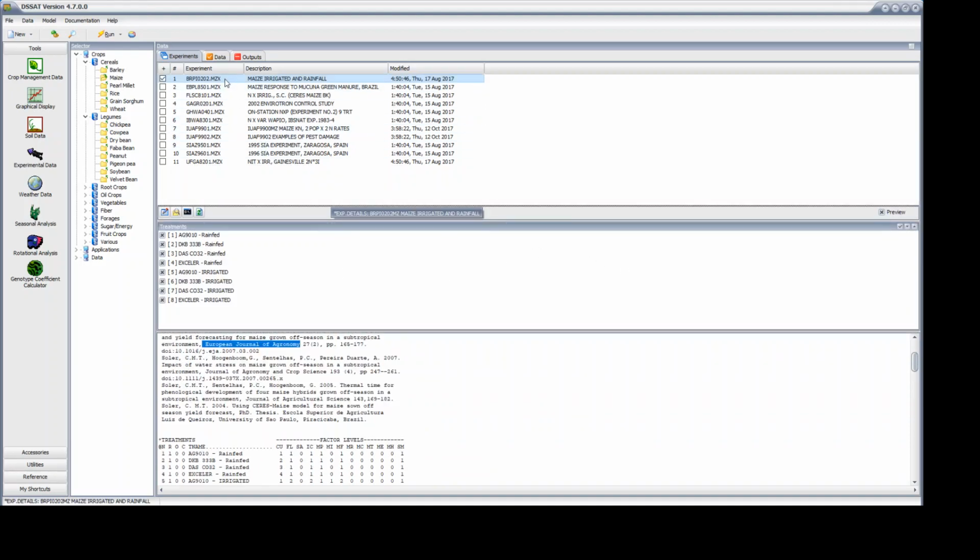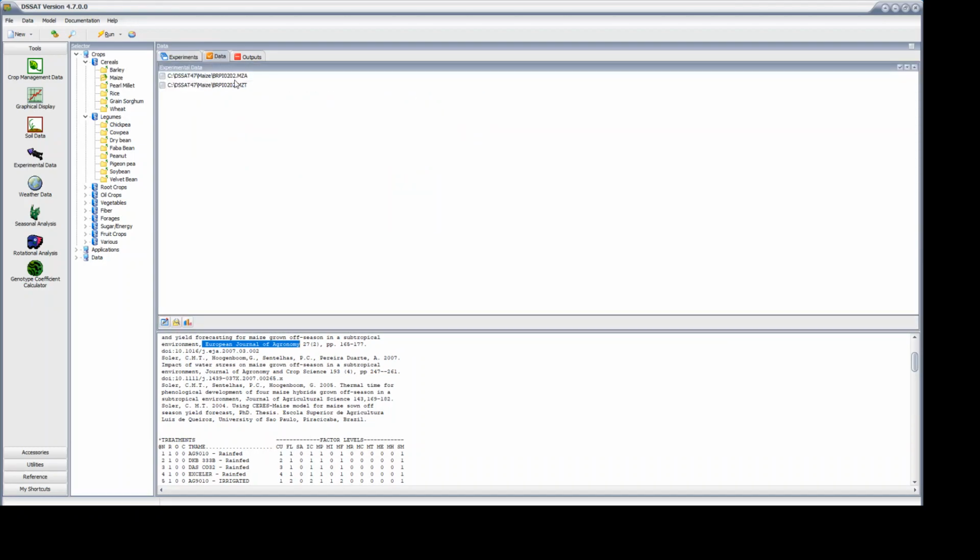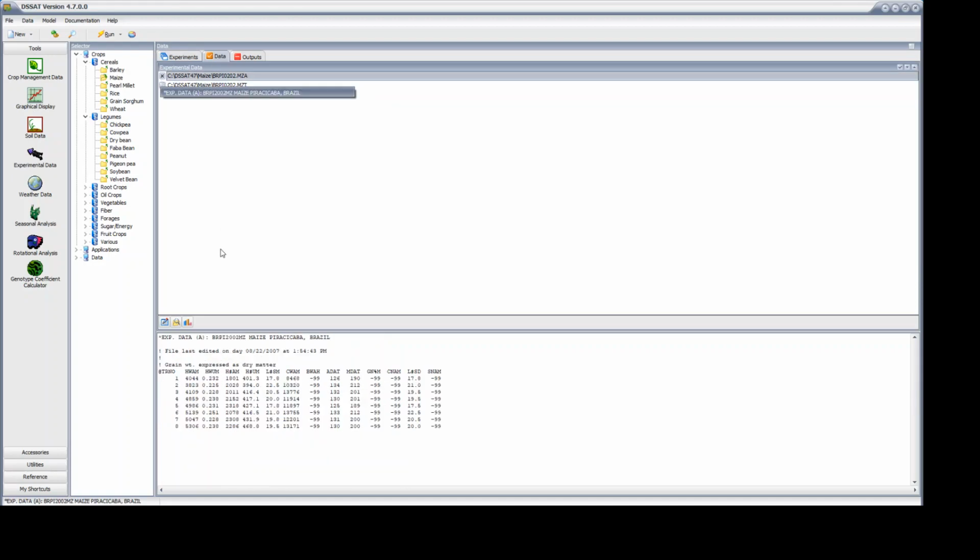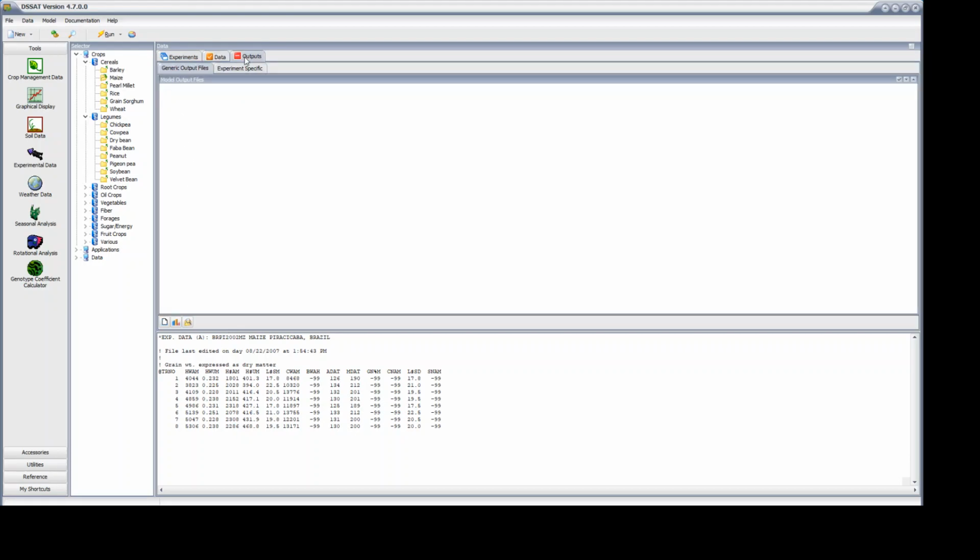Now some of the existing examples, that is, if you click on them, they have outputs, so they've already been run. So these are really useful for learning from. So if you click this one, this is an output, and so it's showing treatment number and some of the variables that have come out of the model. So that one's potentially maturity days. Negative 99 means the variable wasn't simulated, and that's the same as input variables. Then we've got outputs, and so you've got generic output files and experiment specific.